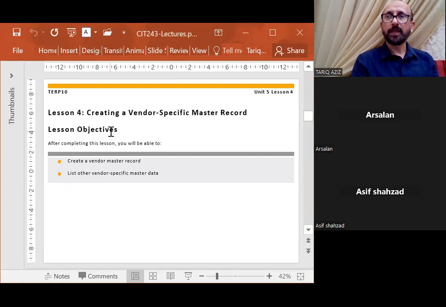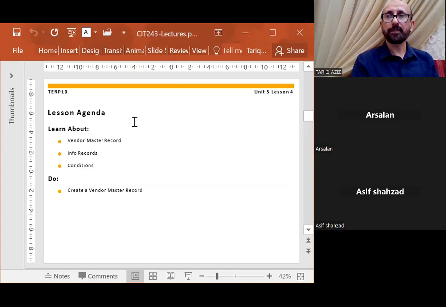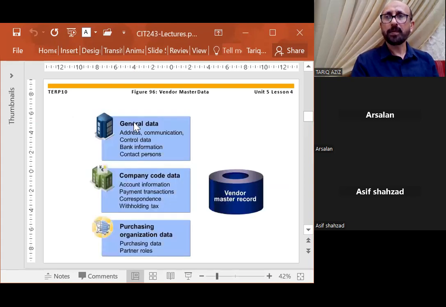Now we'll talk about another master data, that is vendor specific master data. That is what we call the vendor master data. Vendor master data is again stored on different levels. If you remember, when we were creating customer records in our sales and distribution system, at that time we had general data, and then some data stored on the company code level, and then some data stored on the sales organization level. So there were three different locations where we were storing the data of the customer. Similarly, the vendor master data is also stored on different levels.